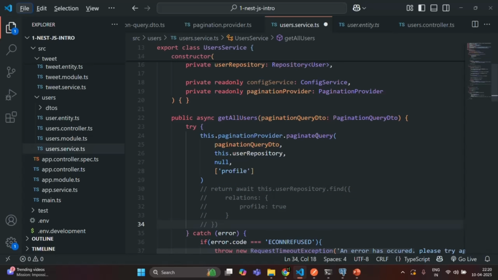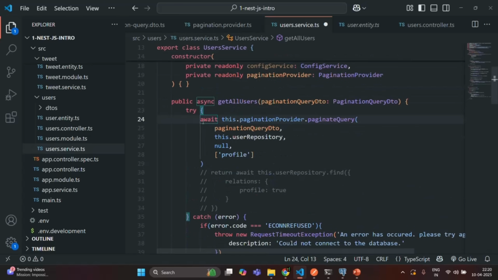And here we know that this paginate query method is going to run asynchronously. So let's use the await keyword here. And whatever the result is, we just want to return it from this getAllUsers method. So let's say return. Let's save the changes here.